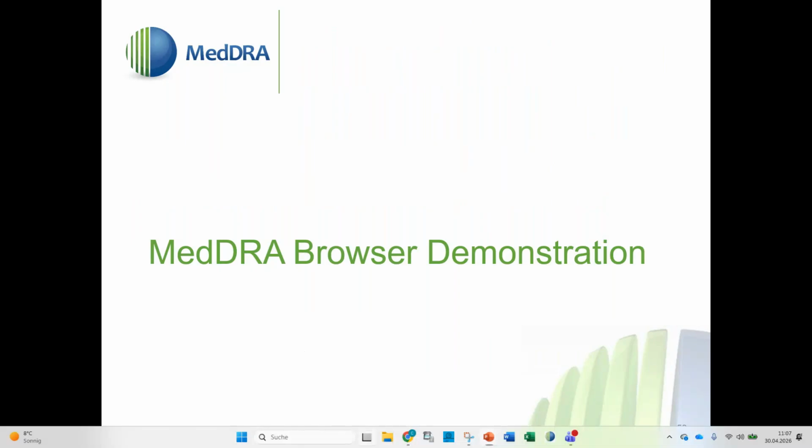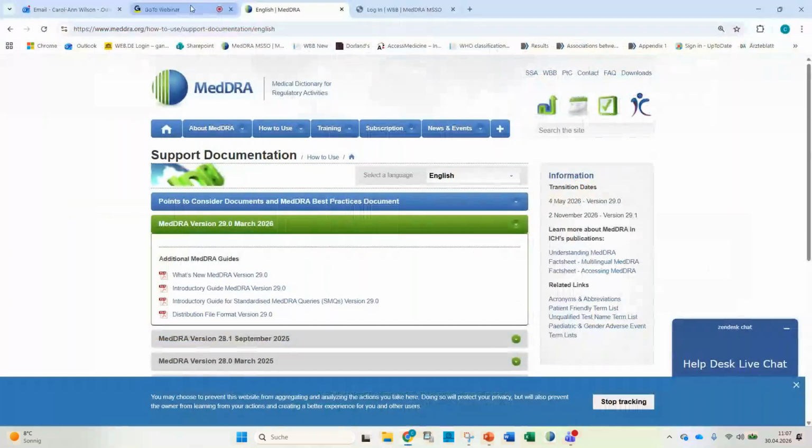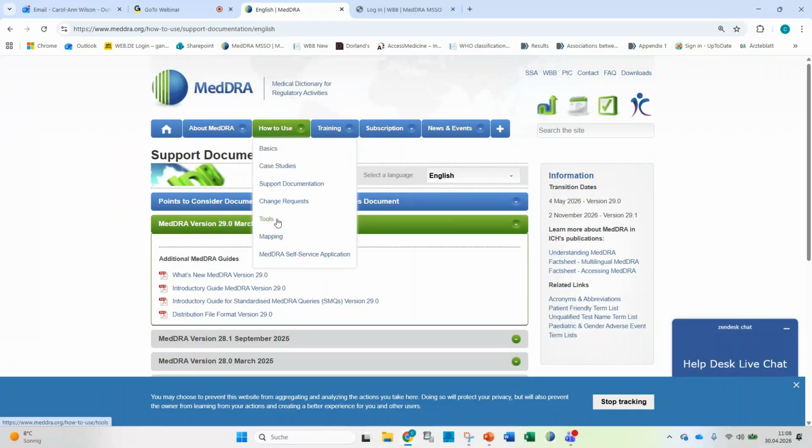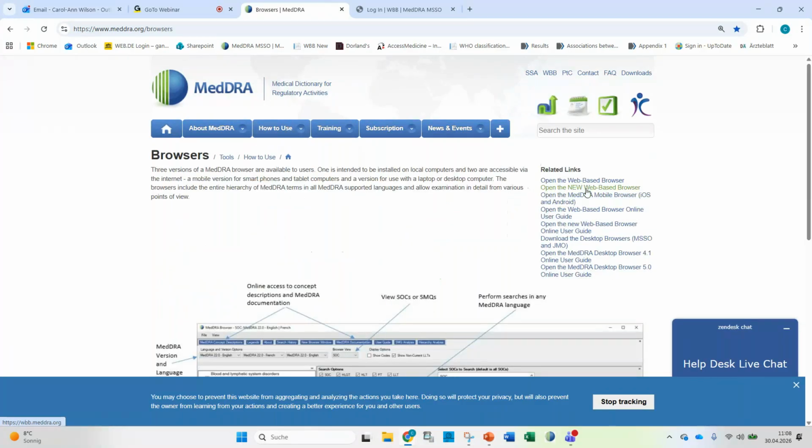Here we are on the website. If I go to how to use, tools, browsers, there's an open the new web-based browser. If you want to work with a legacy browser, here's a shortcut to the legacy web-based browser. To open the new one, you would need to use this link here.